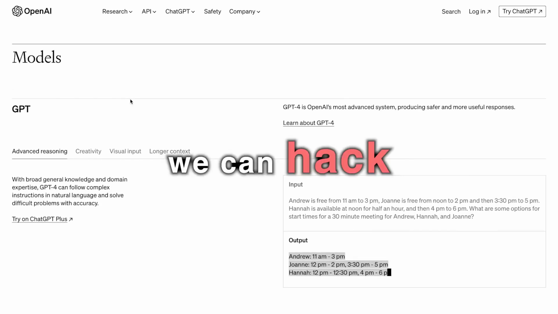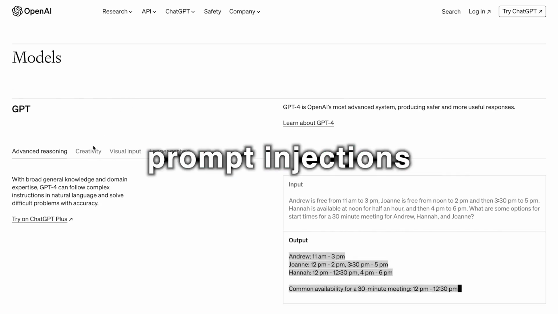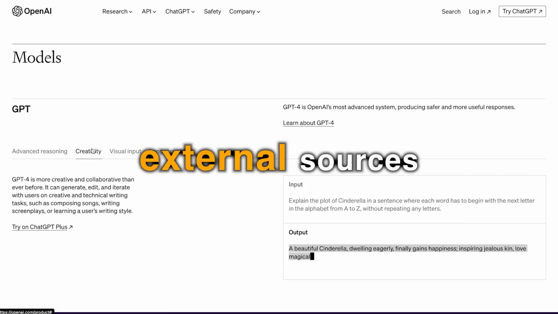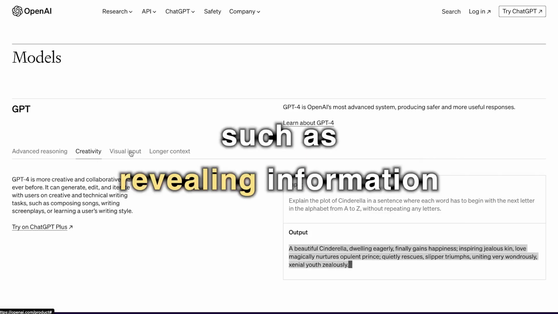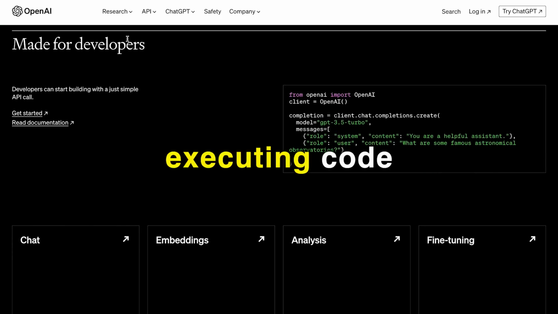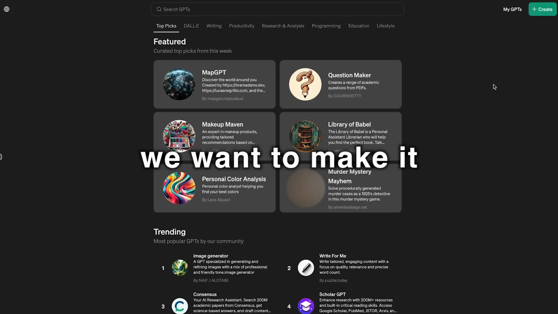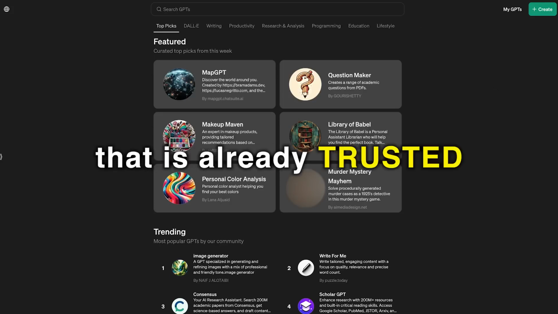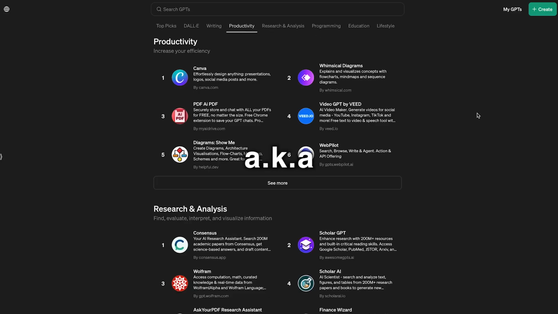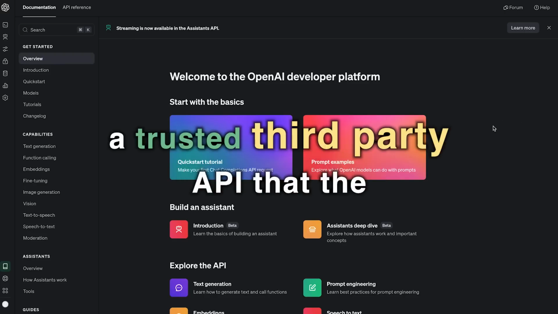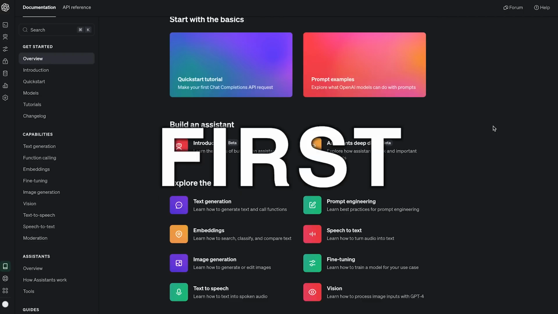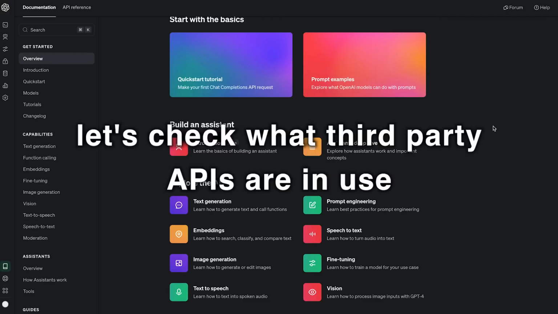The second way we can hack LLMs is by using indirect prompt injections. We can leverage external sources used by the model itself to make it perform undesired actions, such as revealing information, executing code, getting admin access, and much more. In short, we want to make it take actions through someone else that is already trusted by the model, aka the confused deputy. So in our case, that someone else is going to be a trusted third-party API that the LLM already uses. First, let's check what third-party APIs are in use.